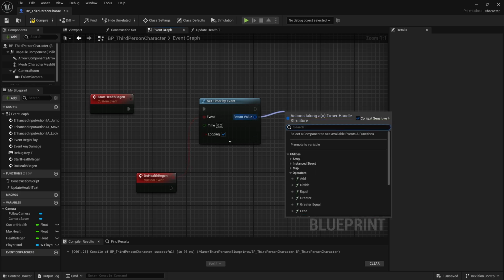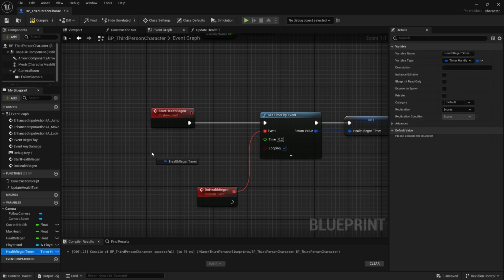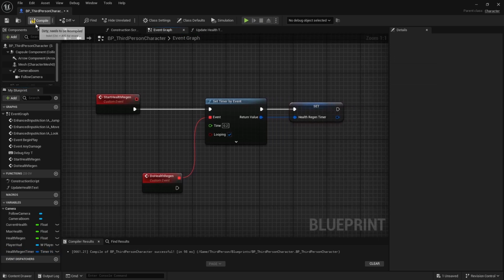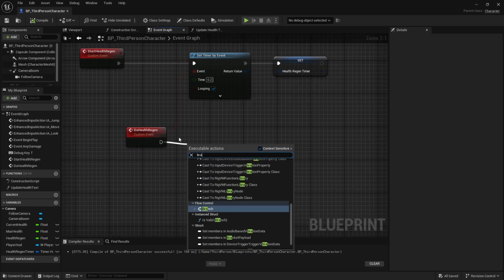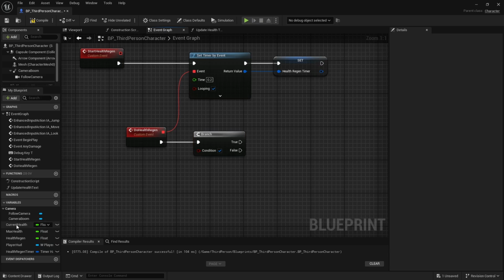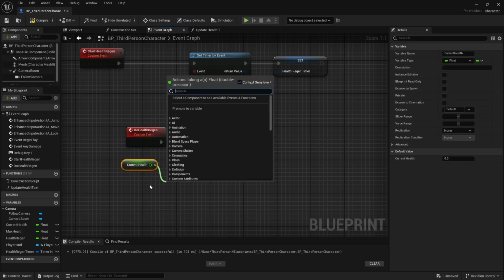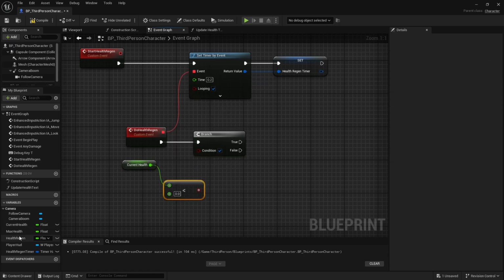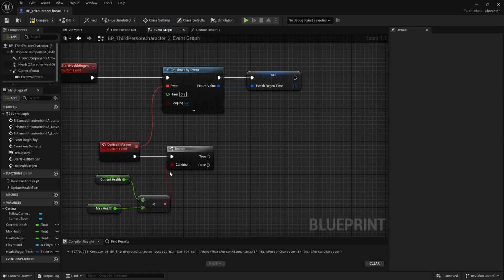What we're going to do is promote this to a variable. We'll call it health regen timer. We're going to promote that to a variable. Now we want to check the branch, and we want to check whether the current health is lower than the max health. There you go.